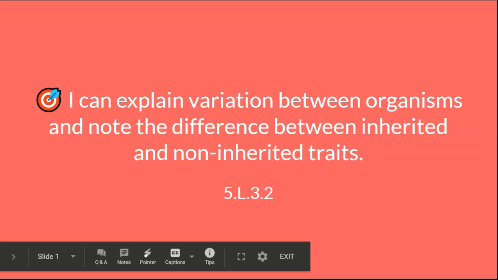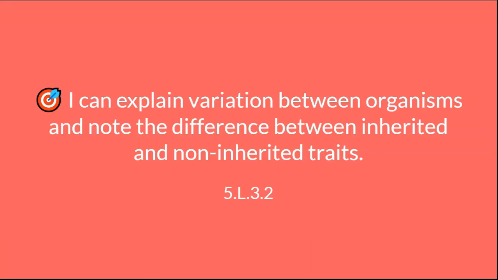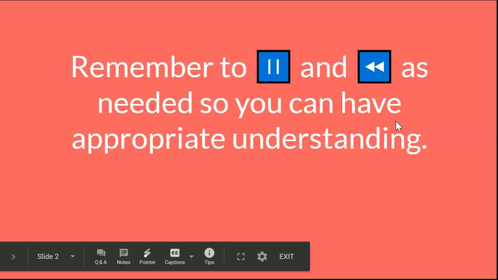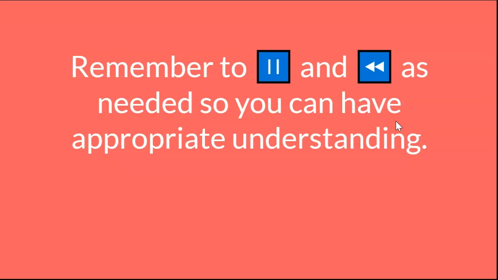Alright friends, so we're here to continue our talk about traits and inheritance. Today we're specifically going to be looking to explain variation between organisms and note the difference between inherited and non-inherited traits. Go ahead and make sure that you are pausing and rewriting as you need, so that way you can have appropriate understanding. Make sure that you get down everything.